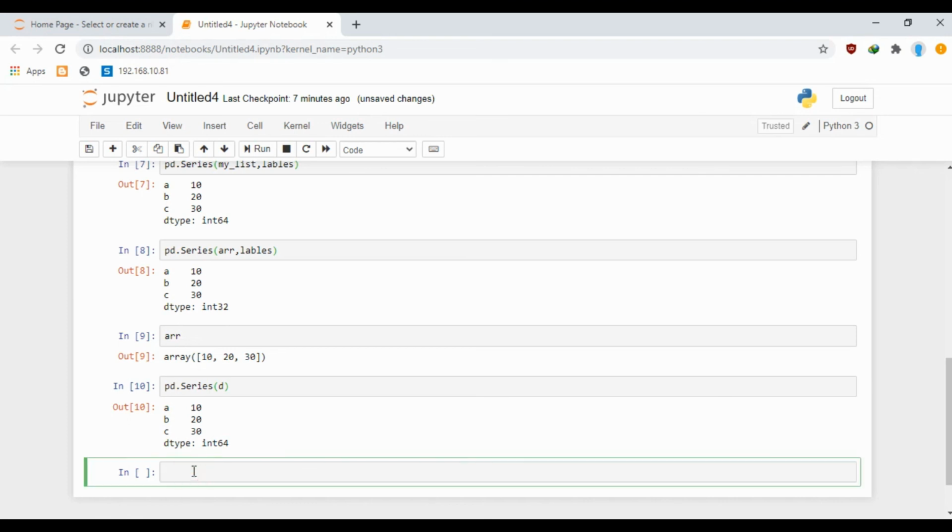So the main key of using a series is understanding its index. We'll look more into series in the next video, and in the next video we'll also dive into data frames.